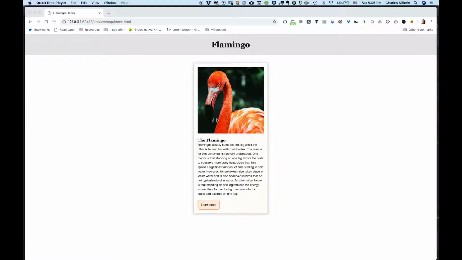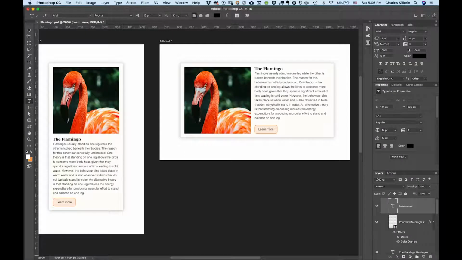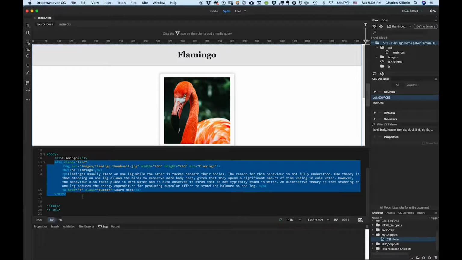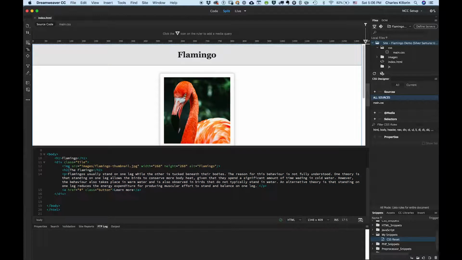Alright, so now what we're going to do is flip back to Photoshop, and we're going to build our second artboard, which has the Flamingo here on the left and the copy on the right. So let's jump back to Dreamweaver. We can reuse everything that we already have. So we're going to go ahead and select the div, the whole thing, copy it, go below it, make another line, and paste.